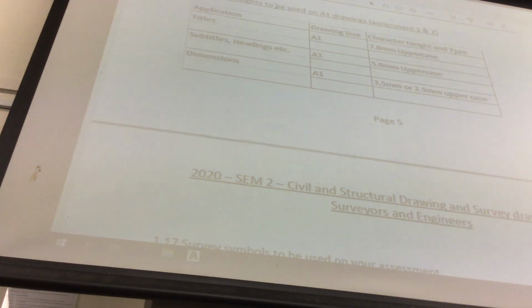And does the paper size come into play, or does the scale come into play? Well, the answer is, it doesn't matter whether it's A1, A2, A3, A4. It has no bearing on it whatsoever. What's really important is the scale.